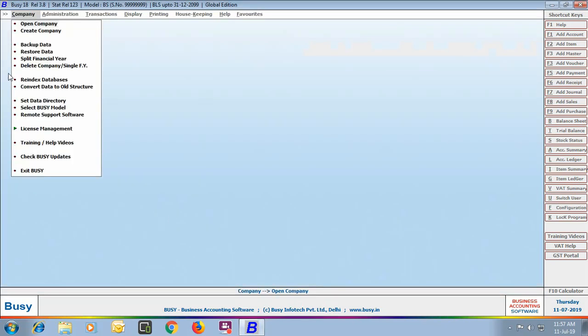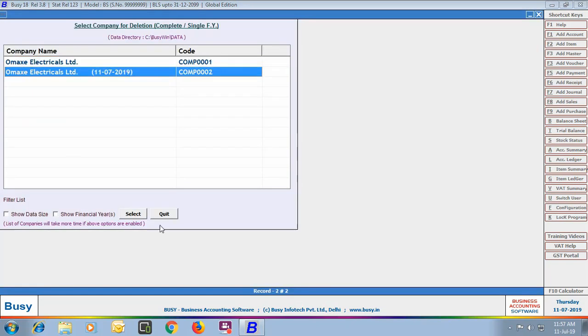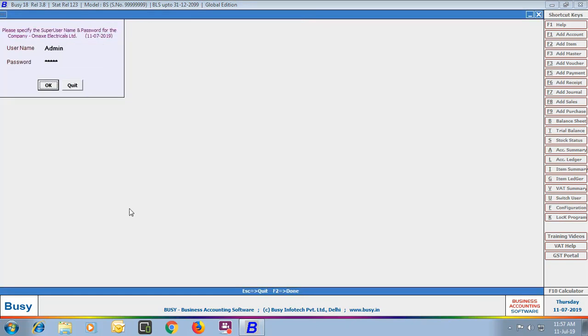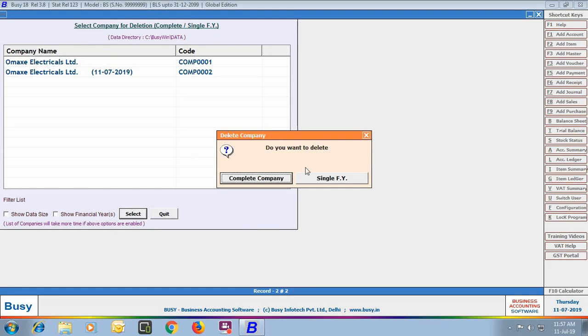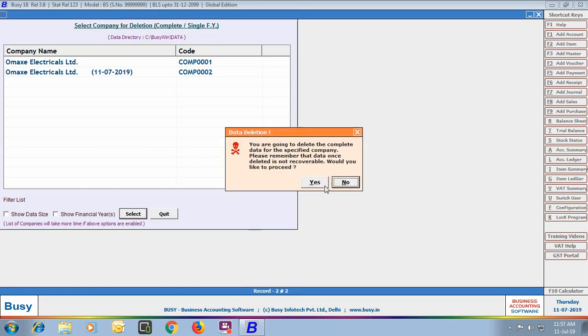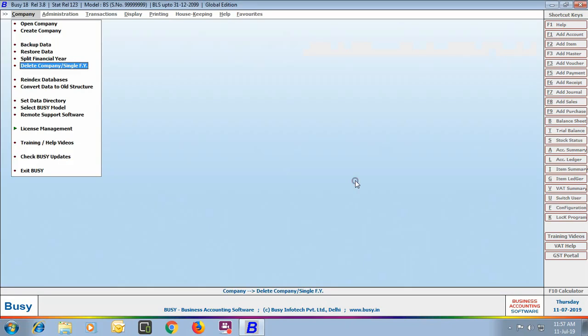Next is the delete company option. Using the delete company option, you can delete the company data. You can delete the entire company. Data once deleted cannot be recovered, so use this option very carefully. In case you want to delete company data, select the delete company option. Now Busy is asking, do you want to delete a single financial year or the complete company? Here we'll select the complete company option and click the OK button.